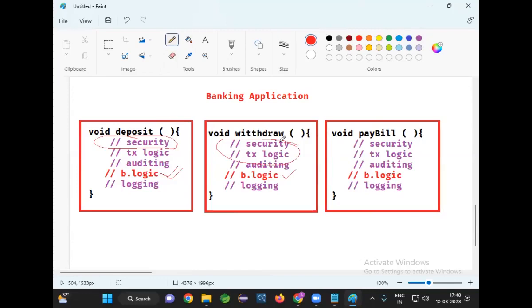So it is not at all recommended to develop the project like this. We should never combine primary logic and secondary logic. Why? Because in future, if I modify the primary logic, there may be an effect on the secondary logic. If I modify the secondary logic, there may be an effect on the primary logic. So this is not good practice to develop the application.